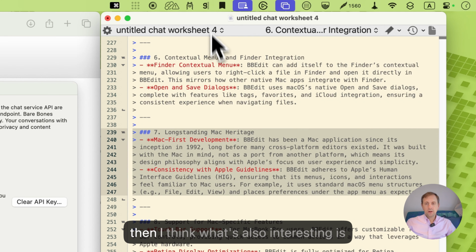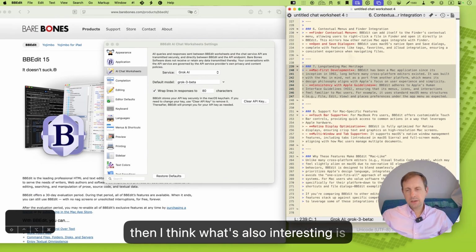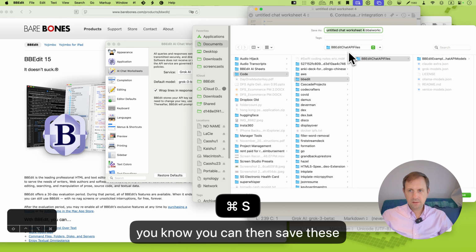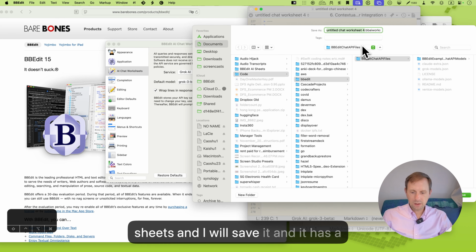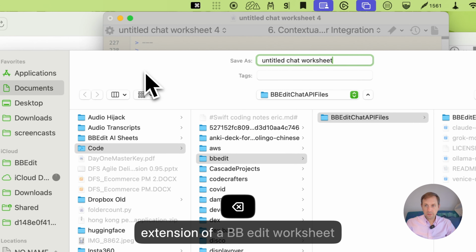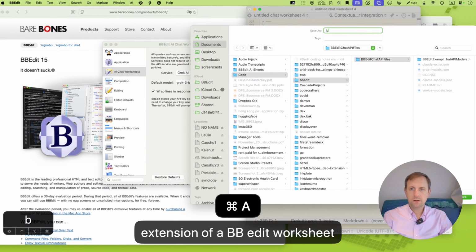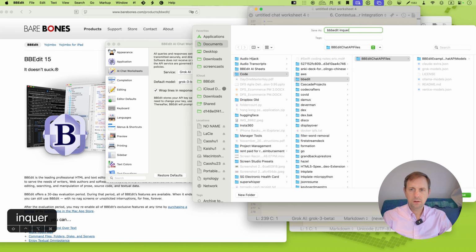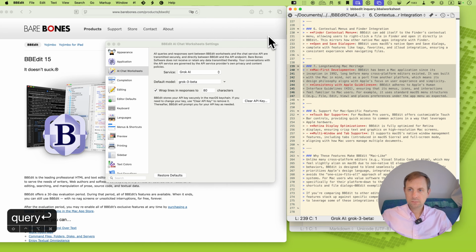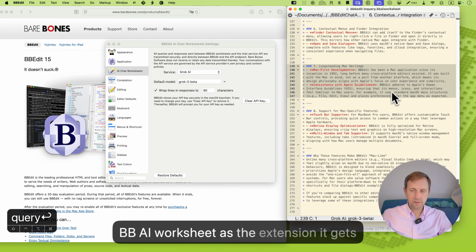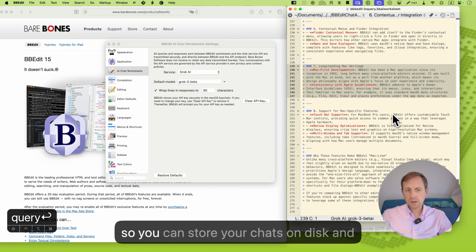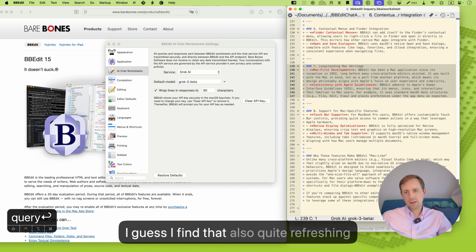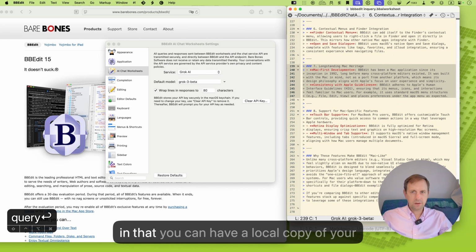Okay, and then I think what's also interesting is you can then save these sheets, and I will save it, and it has an extension of a BBEdit worksheet. Okay, so BB AI worksheet is the extension it gets. So you can store your chats on disk, and I find that also quite refreshing in that you can have a local copy of your chat as well.